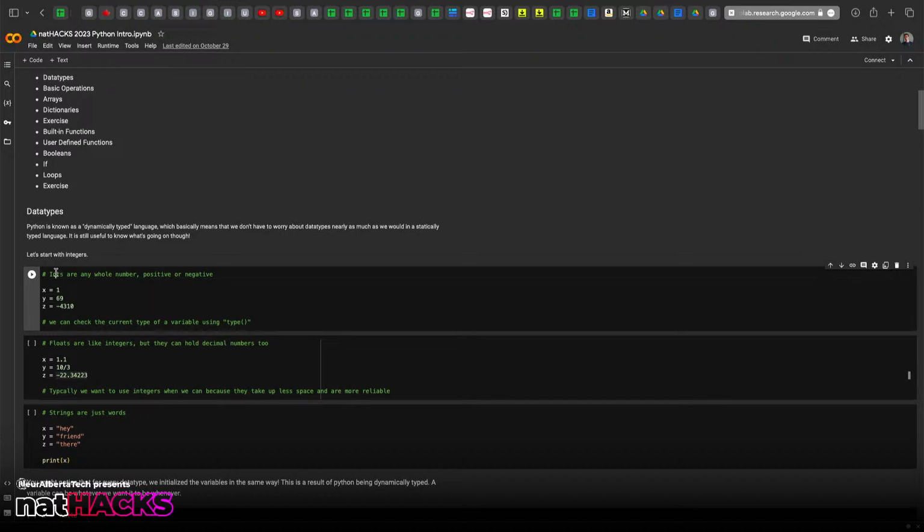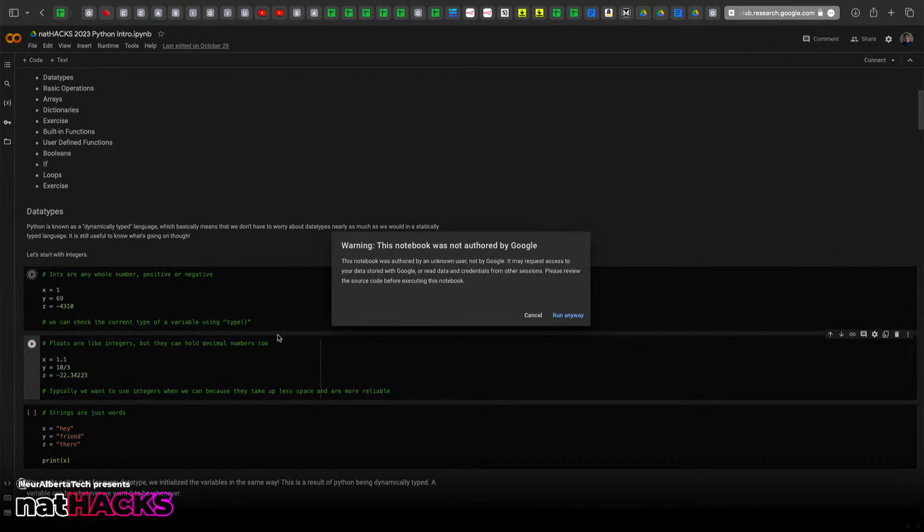So integers, or ints, are any whole number, positive or negative. We have a couple examples here. We can define x as 1, 69, negative 43, 10. All of these are valid integers, and they're stored as such. If you go ahead and run the code block, you can press the little play button in the corner there, or you can press Shift Enter, and it'll run it.